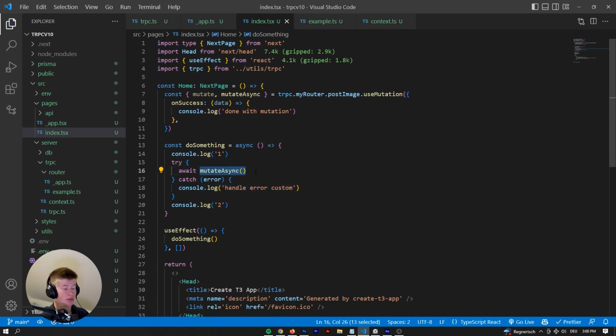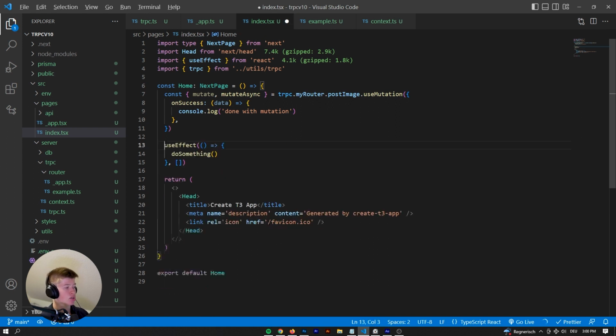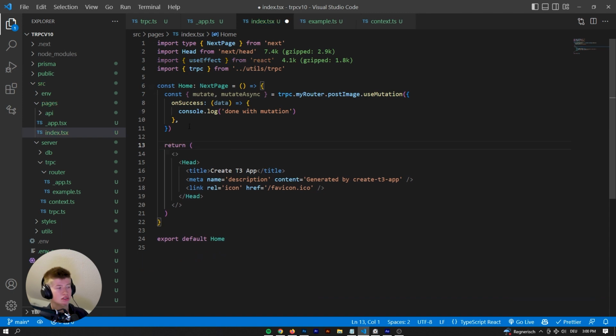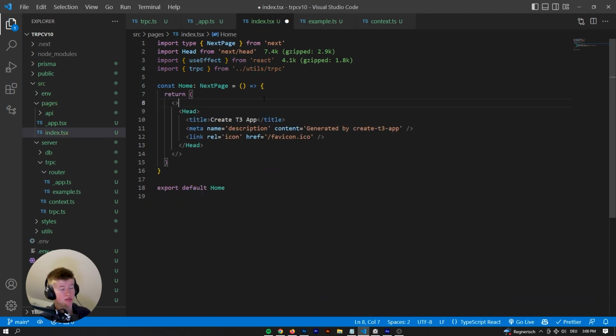I'm not quite sure about why they implemented this, but they did. And yeah, so that is just another new possibility that you have. At least I think it's new. I didn't check. And with that said, that was my first look into the new tRPC v10.